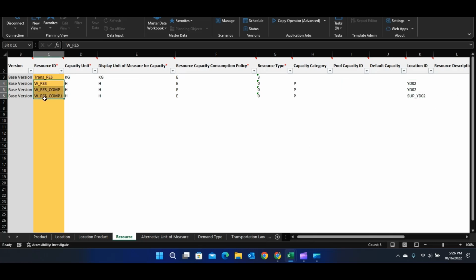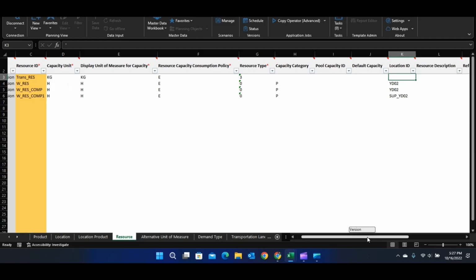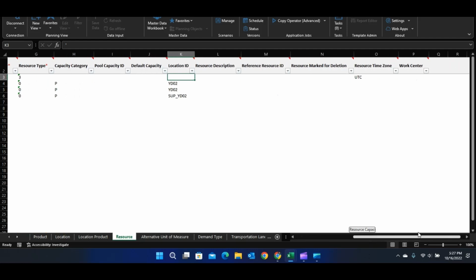In this resource master itself, we have to assign the location to which they belong. For example, these are the production resources, so each is assigned to a particular location. But the first one is a transportation resource, and a transportation resource we cannot straight away add to any location. That is why it has to be kept blank. A transportation resource gets assigned at the transportation lane level, which I will show you.